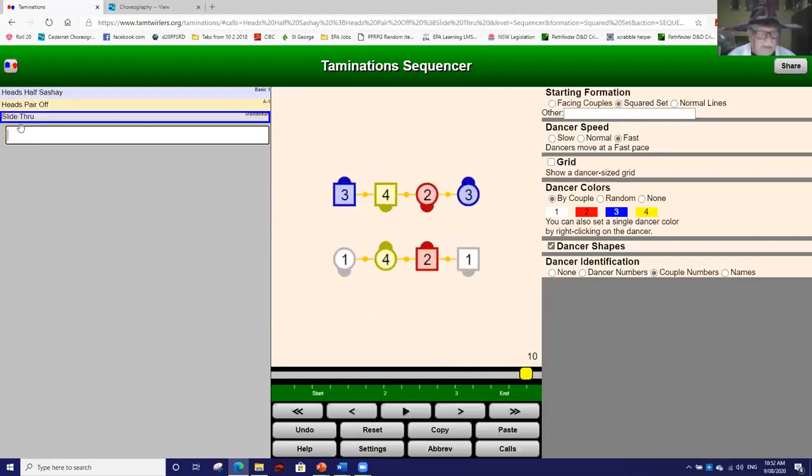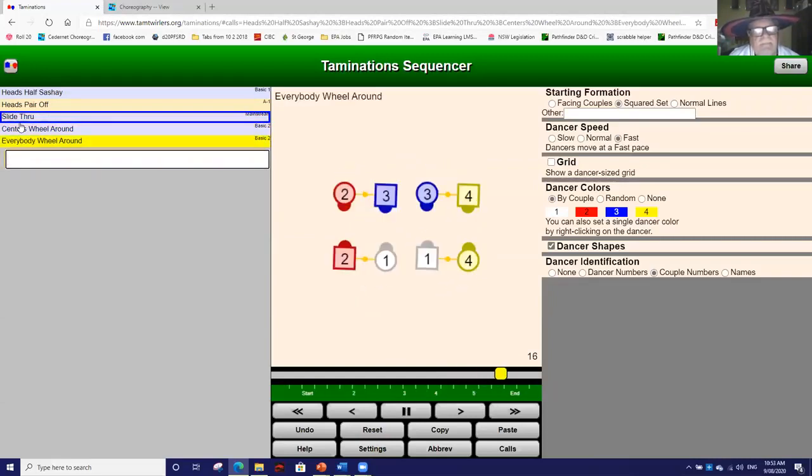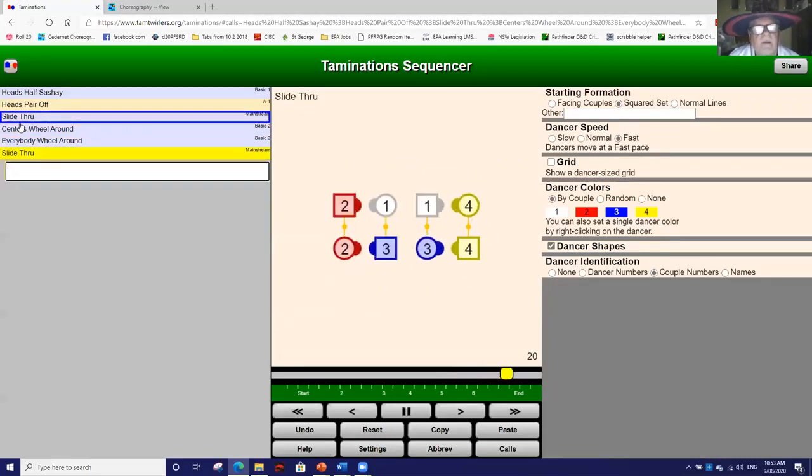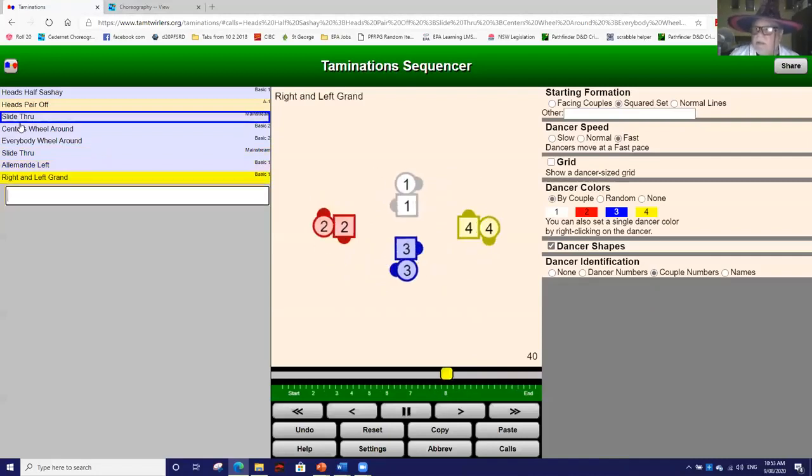Boys touch a quarter, ladies left touch a quarter. Okay, centers wheel around. Everybody wheel around. Slide through. And we've done an invert rotate. Bad flow for a number 2 boy, but there are different ways to set it up. That's the quickest way to set the whole thing up. But it's a gimmick thing.